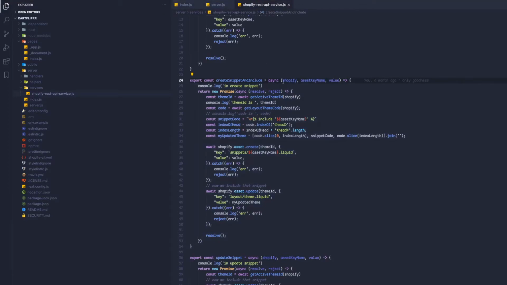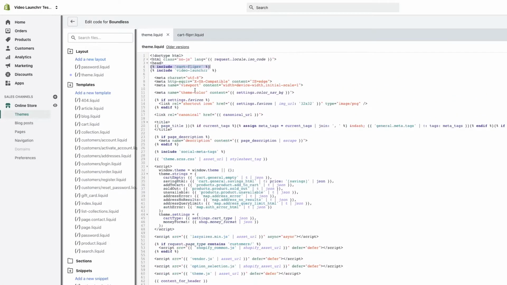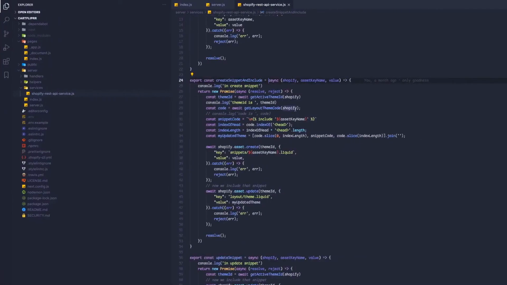Now, why is it called create snippet and include? It's called create snippet and include because it first creates the snippet, and this function also includes that snippet on the index page. So the team.liquid page you see here, include cart flipper. That's what's doing that, okay? So that's why I call it create snippet and include.